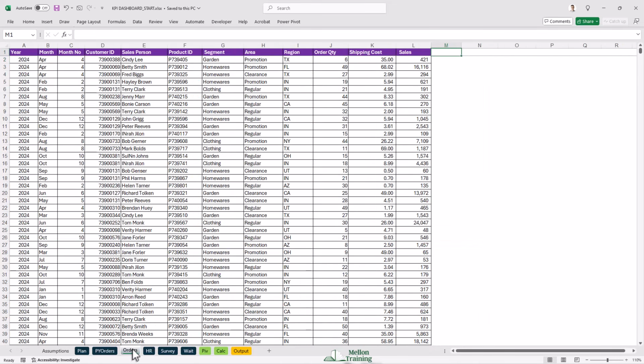The orders sheet is the main transactional table. It has one row per order. It includes the month, the salesperson, the department, the sale type, regular, promotion, clearance, and the region like Florida or California. It also includes values like quantity, shipping cost, and sales amount.